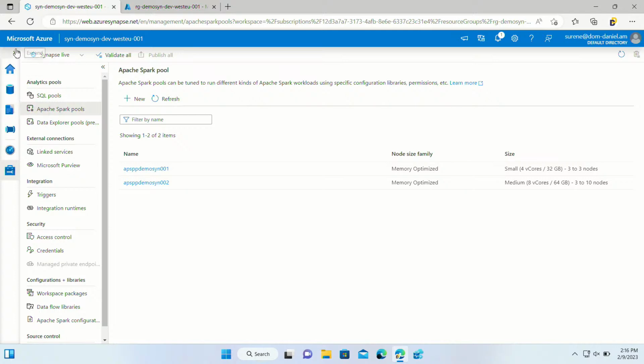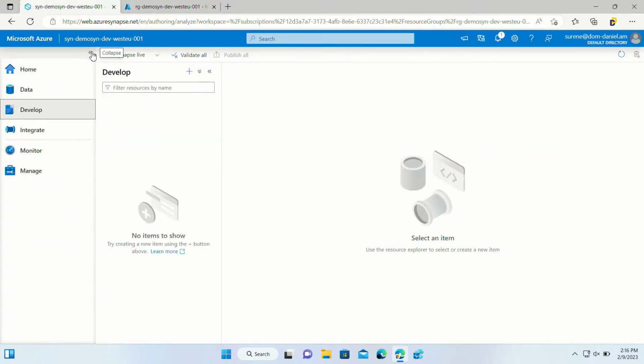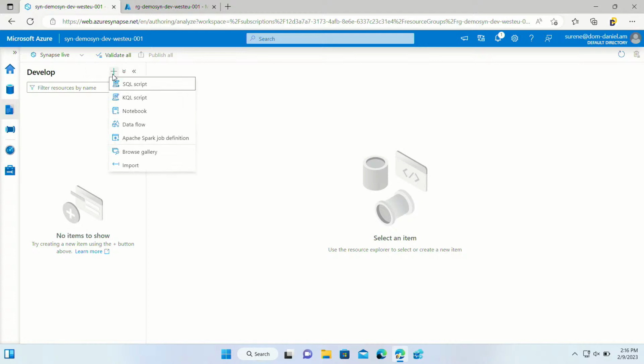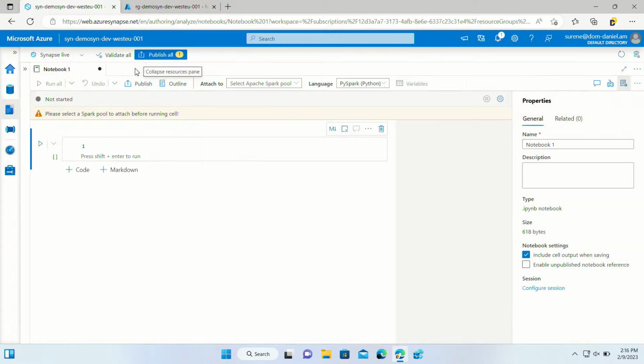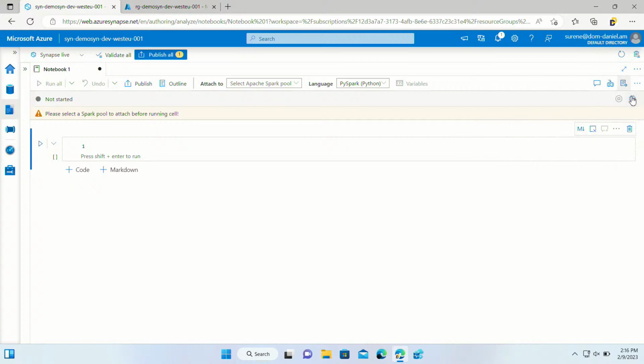Now let's go to the develop part from here, and let's create our first notebook. Let's click on the plus button, click notebook, and let's hide this part. We don't need it. Let's name our notebook. Let's take Notebook 1. Add the description for development purposes and hide it. And on the top right section of the screen, let's click on configure our session.